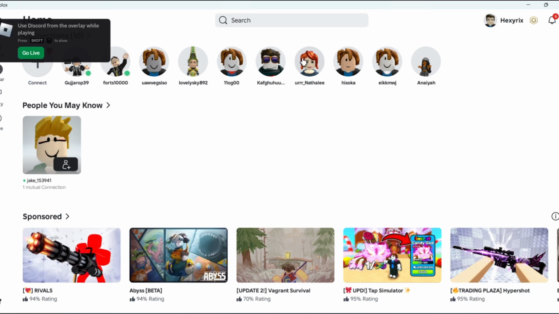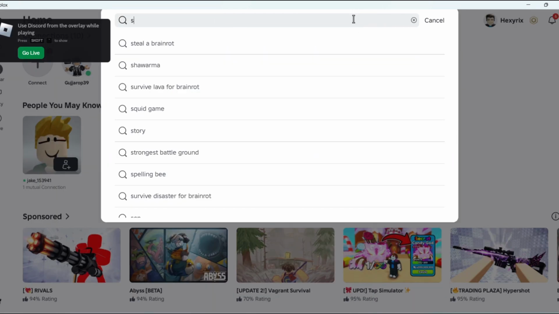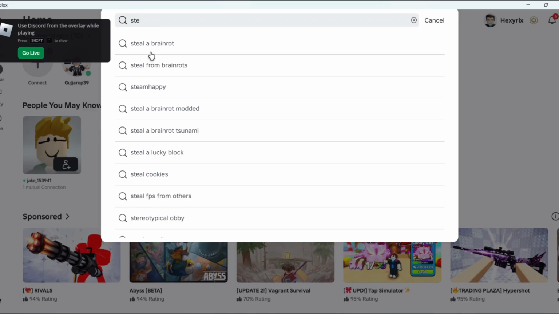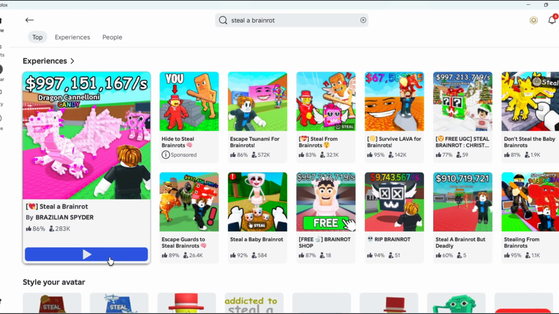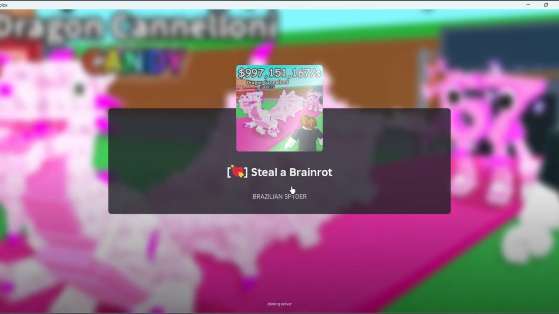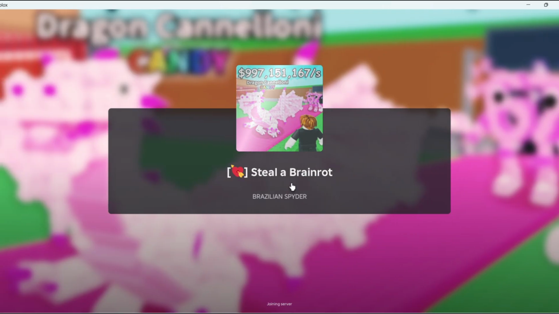In this video, I'll show you how to turn on Shift Lock in Steal A Brainrot on Roblox. First, open Roblox, search for Steal A Brainrot, and click Play to launch the game. Give it a few seconds to fully load up inside the Roblox client.